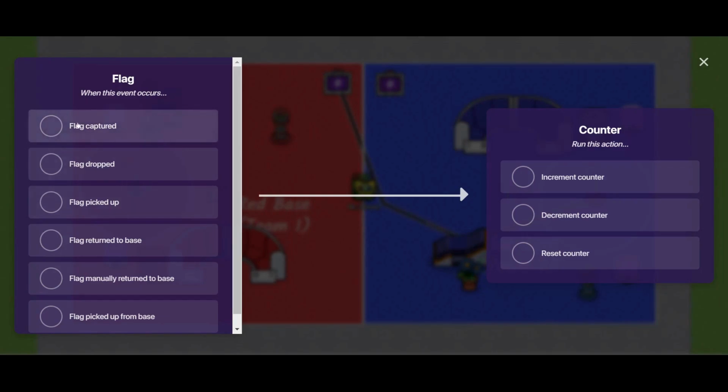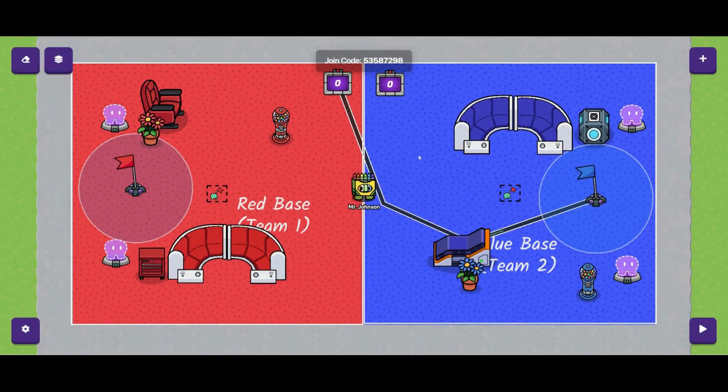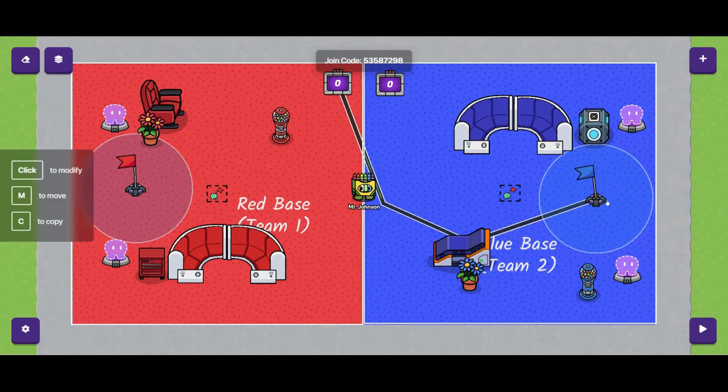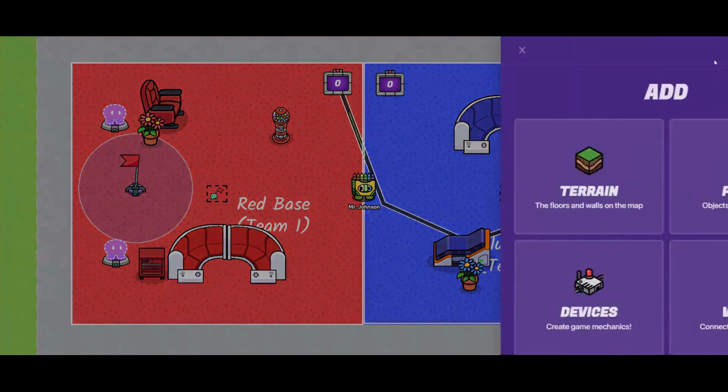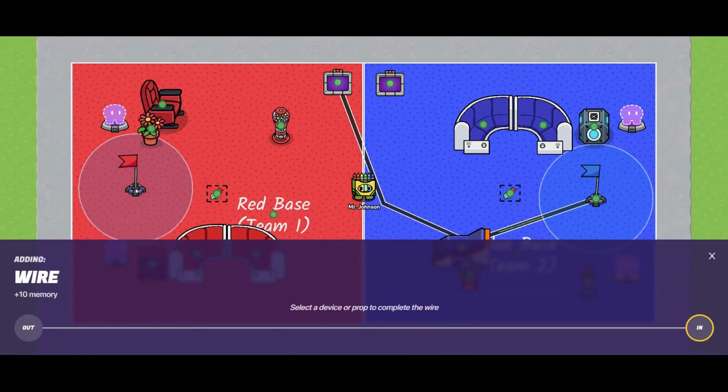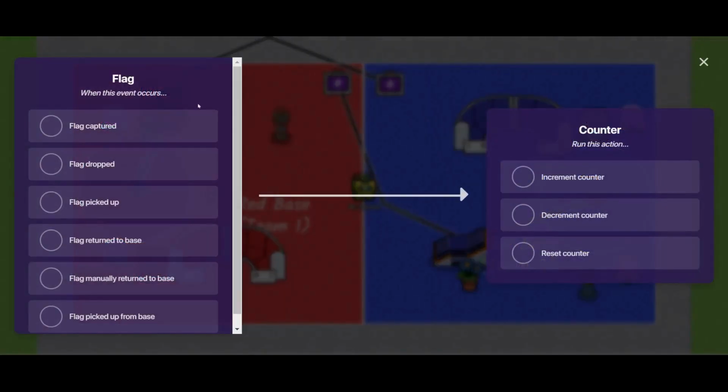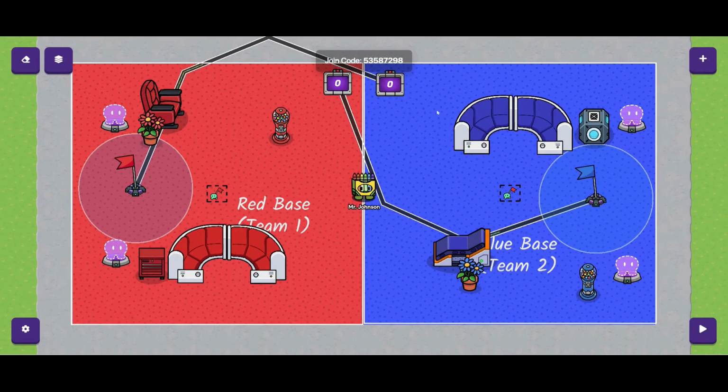What we want to tell the game is every time this blue flag is captured, the counter goes up. So increment counter. The reason I connected the blue flag to this one is that if this is a scoreboard, then every time the blue flag gets captured, I want the red scoreboard to go up 1. Next, we need to do the same thing for the other one. So I'm going to go back, grab another wire, and connect the flag to the counter. Every time the flag gets captured, the counter goes up by 1. Once again, the red flag is connected to the blue team's scoreboard, so that if they capture the red flag, their score goes up.